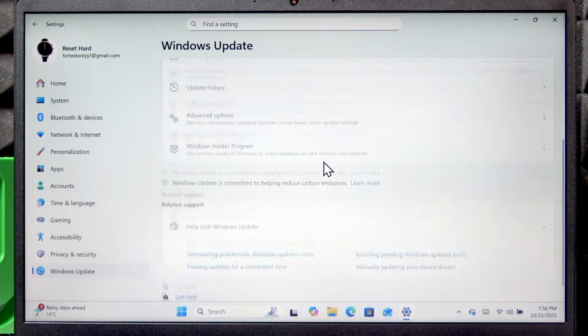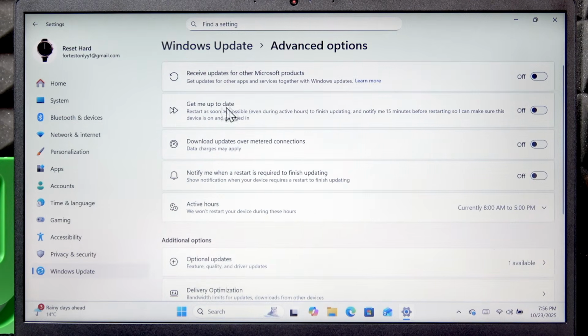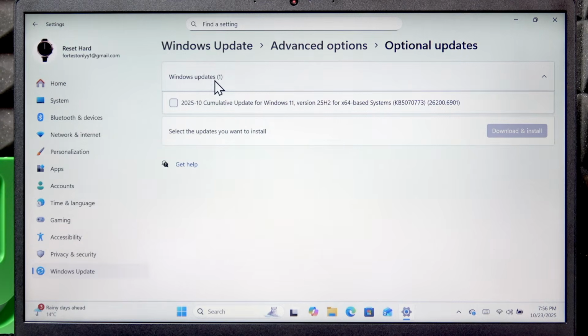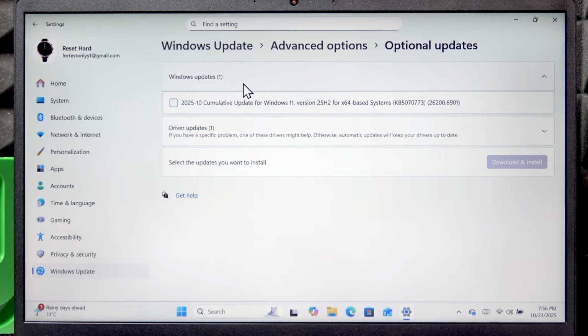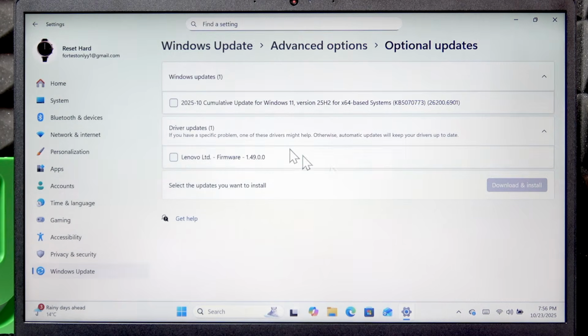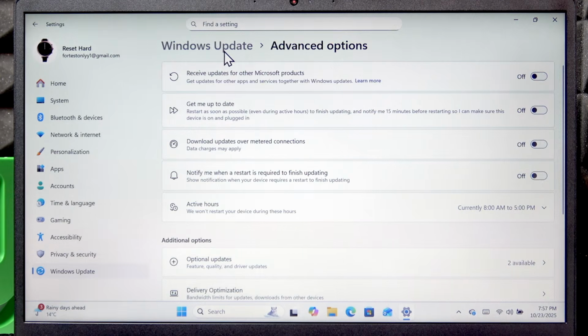For additional updates, you can also check Advanced Options and Optional Updates. Now here you can check optional updates for your Windows, and also driver updates, which are more important, which I highly recommend downloading by hitting the checkbox next to them and clicking Download and Install.